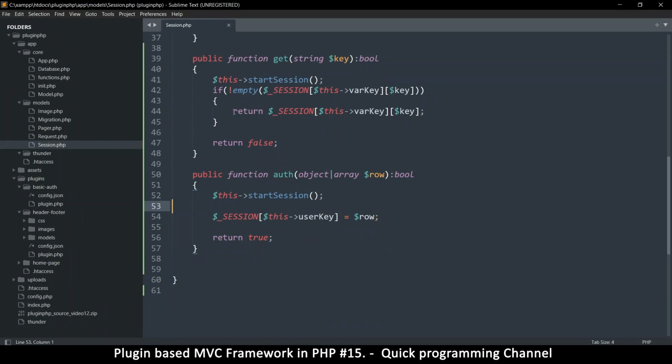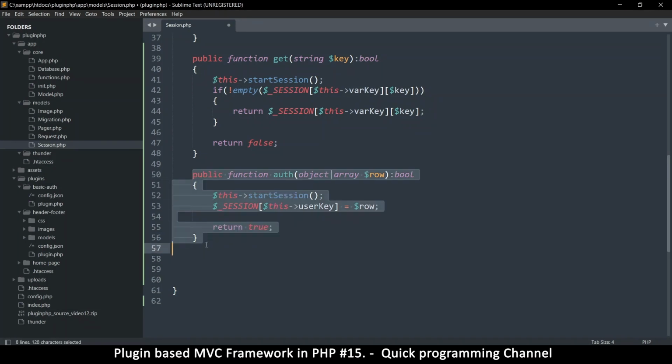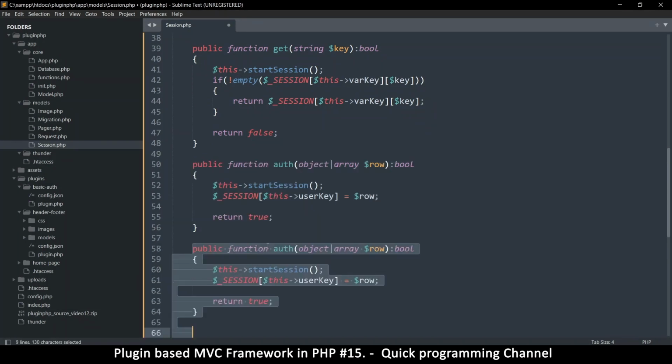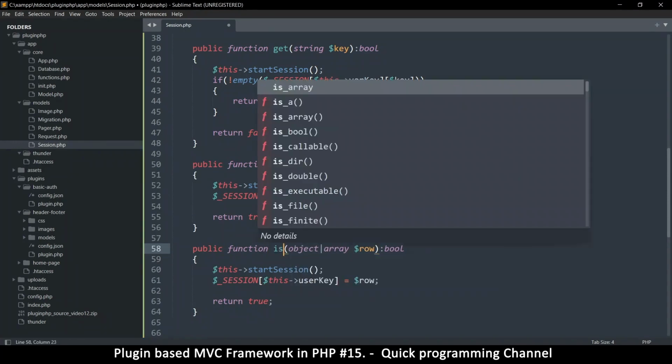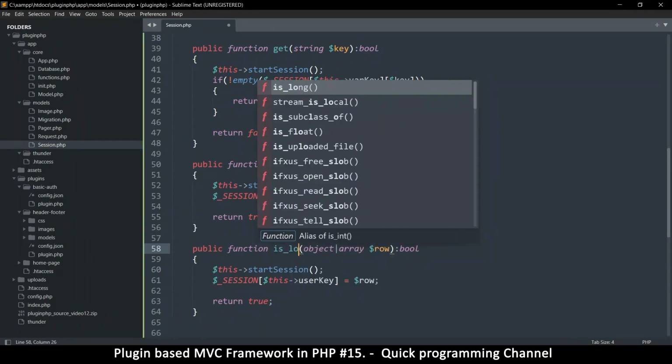Maybe we could put an if statement, but we don't need to do that because we've specified here that it should be an object or an array, so this is fine. Alrighty then, short there, and then one more where we check to see if the user is logged in. So we're going to call this one is logged in.